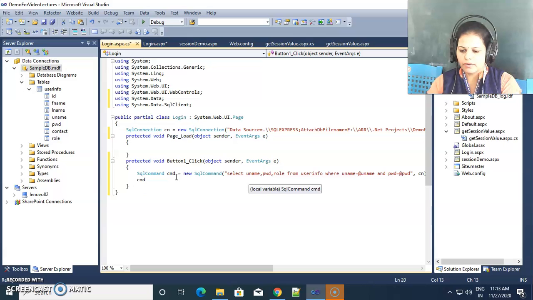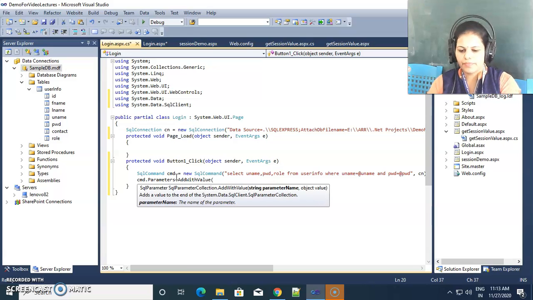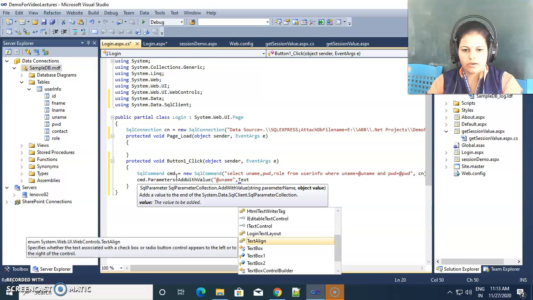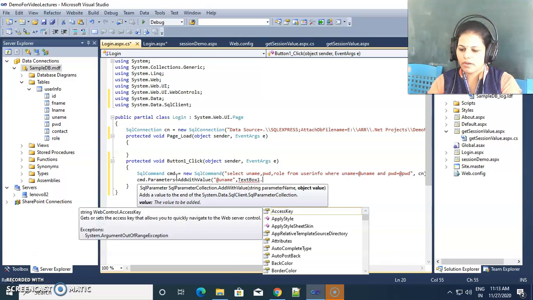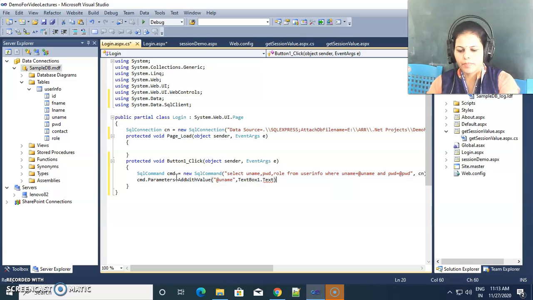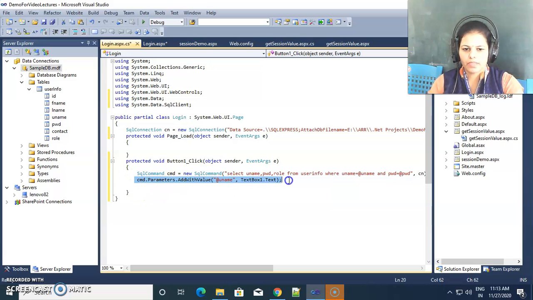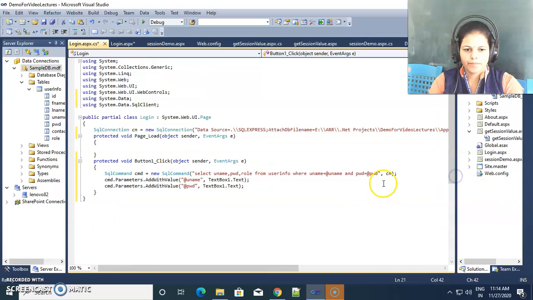Now we need to add parameters. So I am adding parameter with value. First parameter is @username. For this parameter I am giving the text box 1 value, and for second parameter I am giving the text box 2 value. Second parameter is pwd.